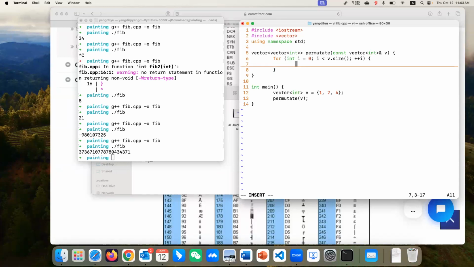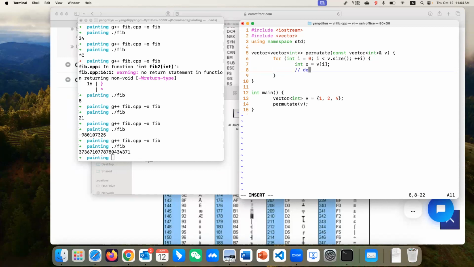So the first question is, how can you get the ith element, right? Assuming the ith element is x equals v of i. You get the ith element. And then next you need to delete x from V, right? Get a vector V prime. If I can get a V prime, that's deleting x from V. It's a new vector, but with a smaller size. Right? It's a smaller size.